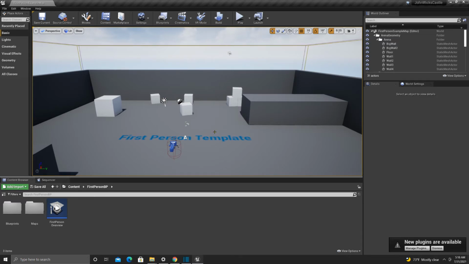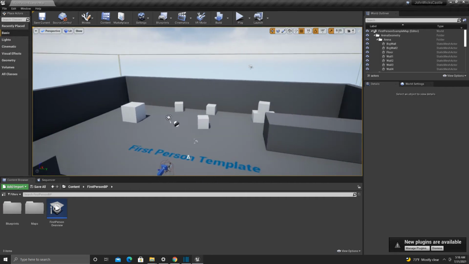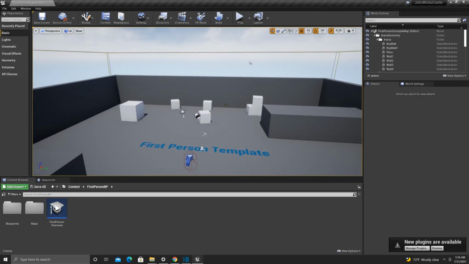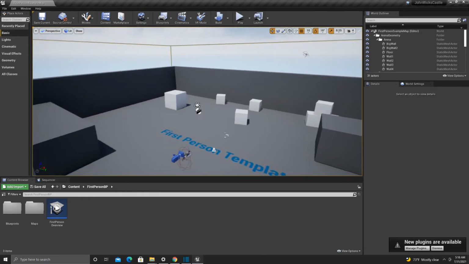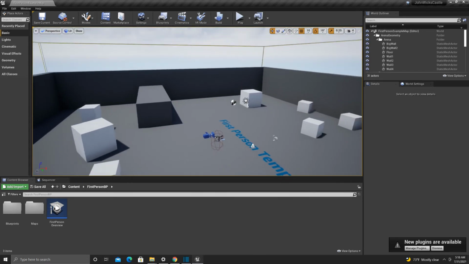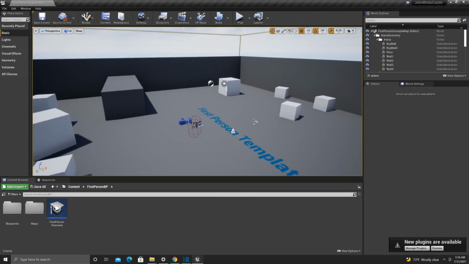You can look around your level by holding the right mouse button and moving the mouse. You may also move about in this space by holding the right mouse button and using W, A, S, and D on the keyboard. Continuing to hold the right mouse button, Q and E will allow you to move up and down.